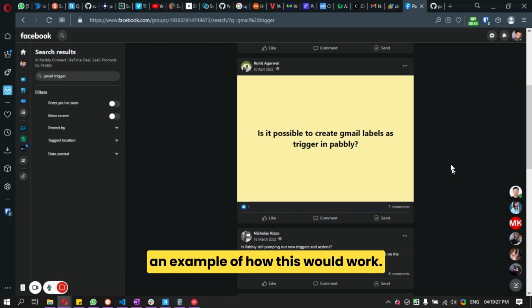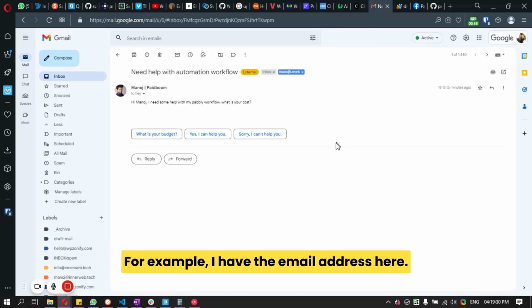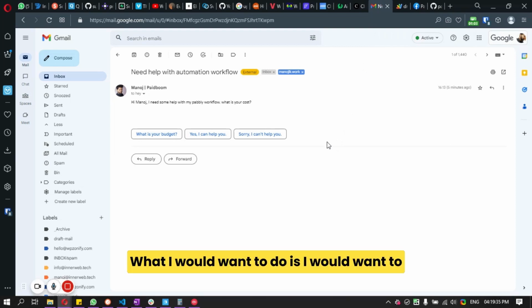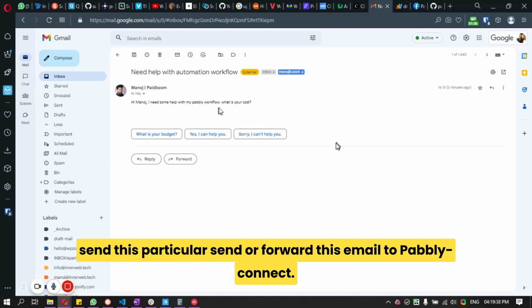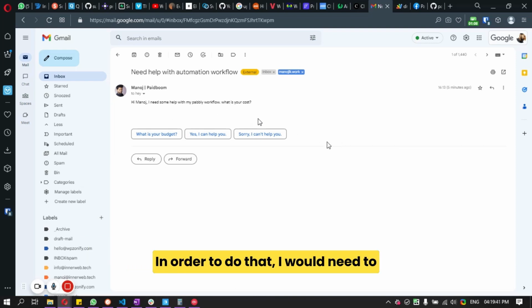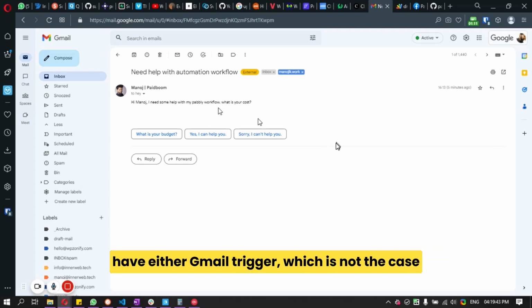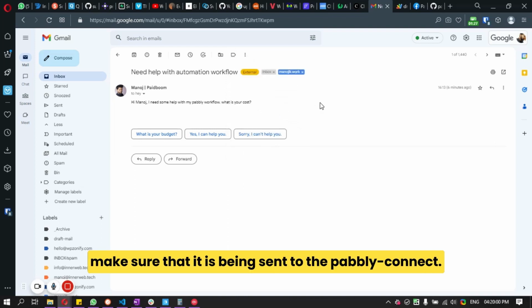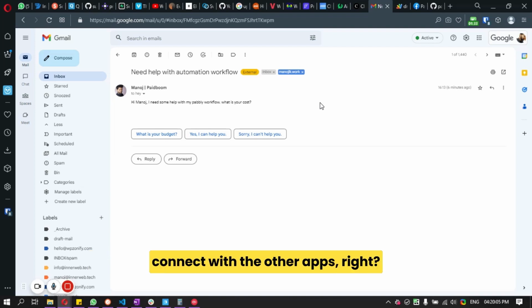I will give you an example of how this would work. For example, I have the email here. What I would want to do is send or forward this email to Pabbly. In order to do that, I would need either a Gmail trigger, which is not the case at this moment, or I would need to forward this manually, which is a very time-consuming task. What I would want to do is assign a particular label here. If I assign this label, I would want to make sure that it is being sent to Pabbly, then we can use it to connect with the other apps, right?